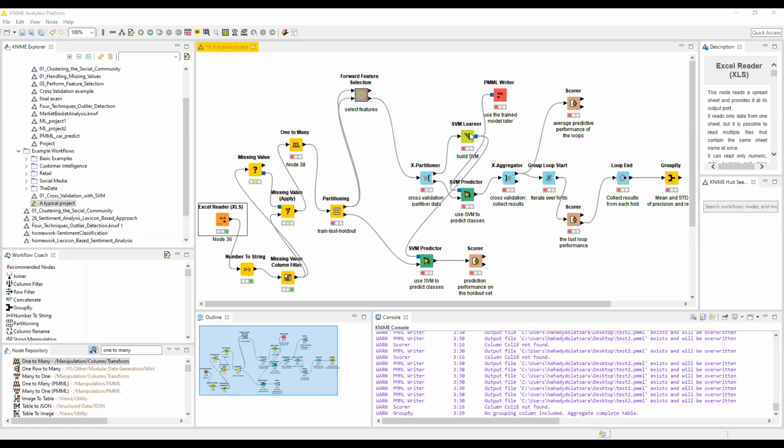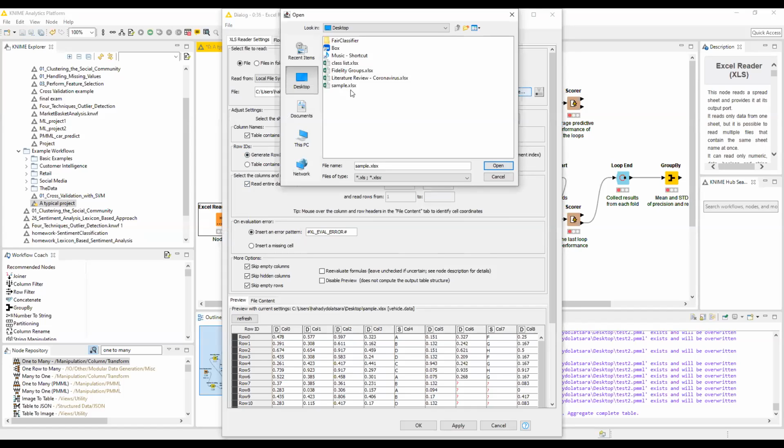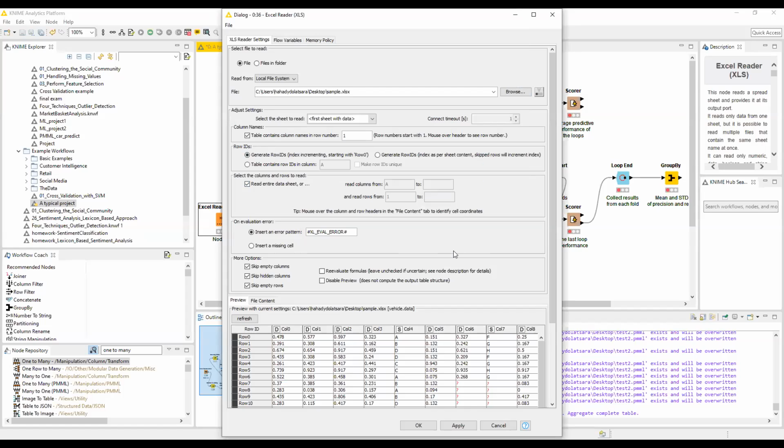Okay, let's do one by one. First I go to Excel Reader because I want to import an Excel file into KNIME. Double click. First, you need to browse and find the file. Click on it. I put the file in this workflow's models folder, so you can see that.